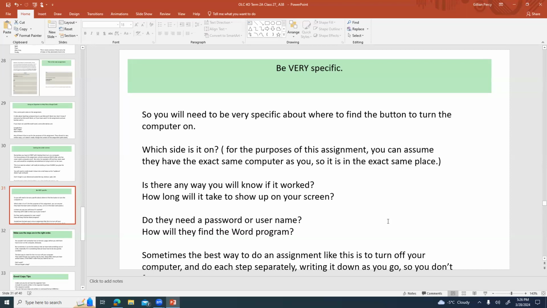Sometimes the best way to do an assignment like this, if you're having trouble breaking down the steps, is to actually turn off your own computer and do each step as you go, and write it down. So you turn off your computer. Okay, turn on the power button. Where was it? How do I know it's on? Okay, so now what happens? Now what do I do with my password? Okay, now how do I find the word processing program? How do I get it to go on? That kind of thing.